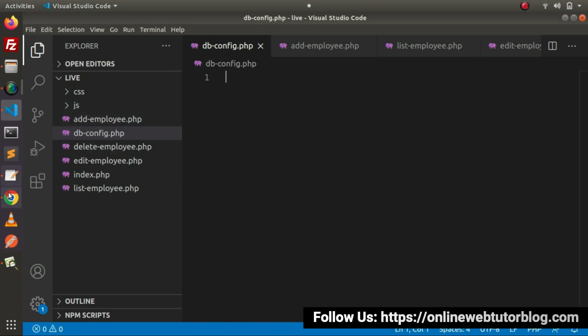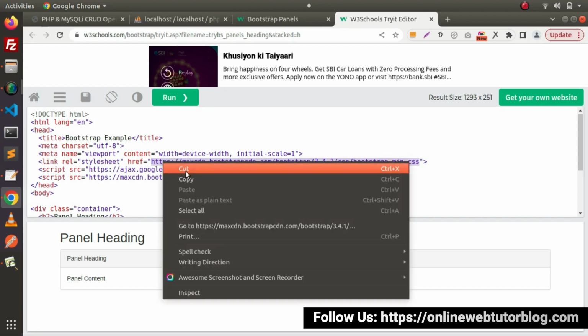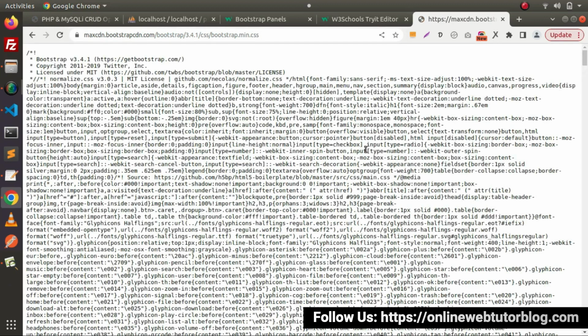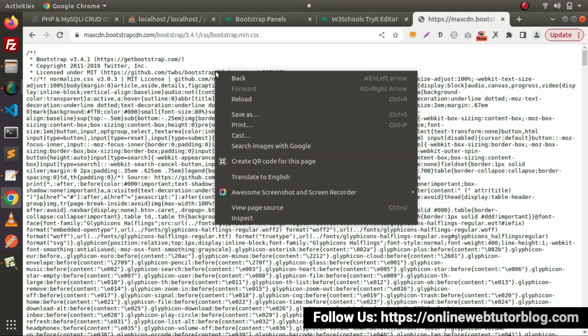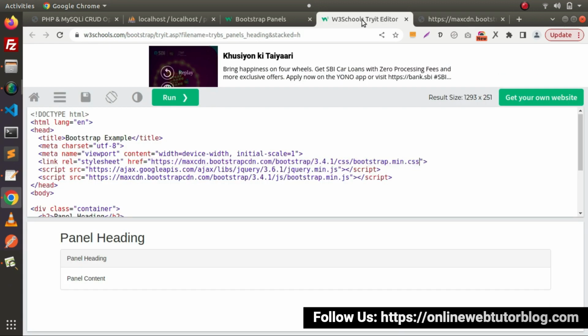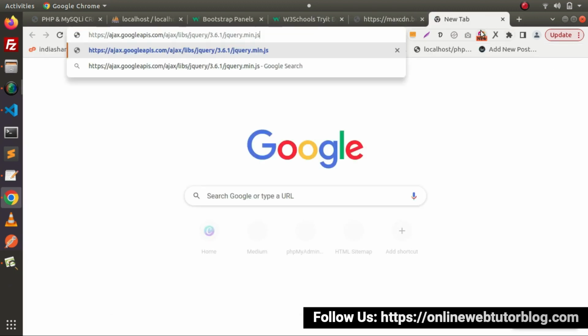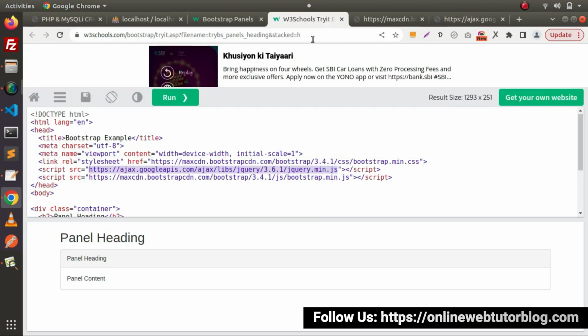So to download these files, what we'll do, simple, I will copy this file link from here, open a new tab, paste and press enter. As simple as that, right click here, click on save as. Whenever you click on save as, it will save this file into your local system. So this is for the bootstrap main.css. I will copy this jQuery main.js link, open a new tab, paste it here, press enter.